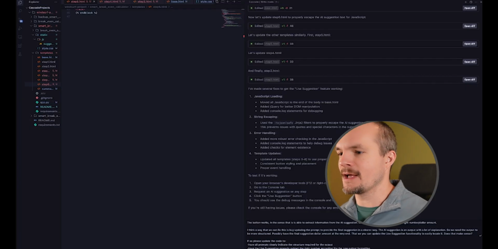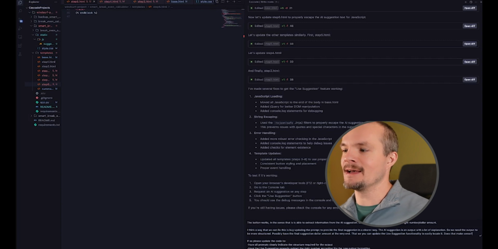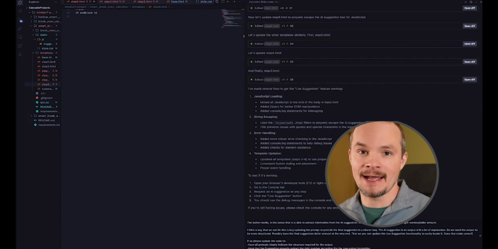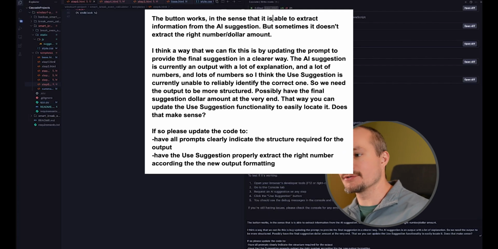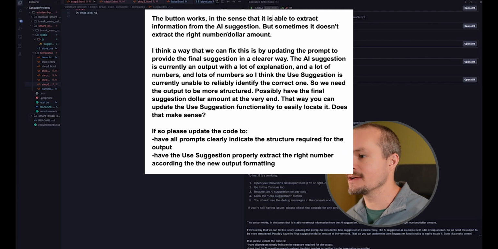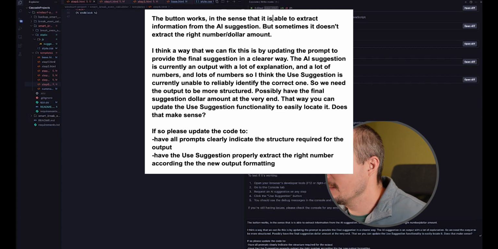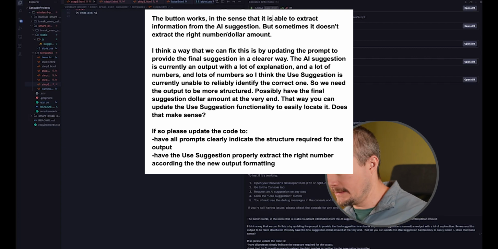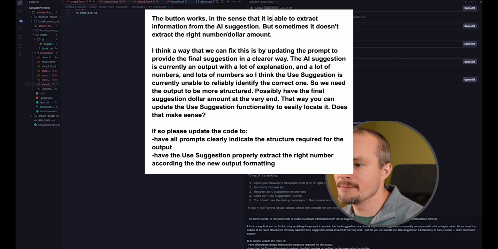So I've written this up as a way to explain to Windsurf what the error is and provide a suggestion on how I think it can handle this error. So what I said is the button works in the sense that it is able to extract information from the AI suggestion, but sometimes it doesn't extract the right number or dollar amount. I think the way we can fix this is by updating the prompt to provide the final suggestion in a clearer way. The AI suggestion is currently an output with a lot of explanation. So we need the output to be more structured.